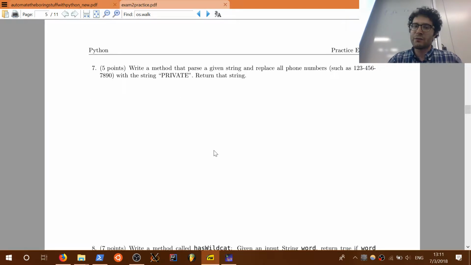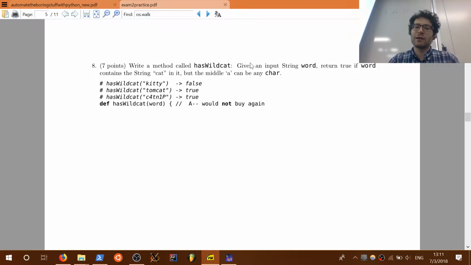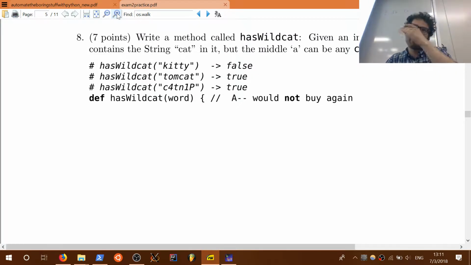Then for a problem like this, I say write a method that parses a given string and replaces all phone numbers with the string private, and return that string. So that is one where I want you to write a Python script. And then there's also another method over here that has, again, a regular expression. Sorry, this is a question that I typically ask as a practice question for the other exam, but it makes more sense here because you can answer it with regular expressions.